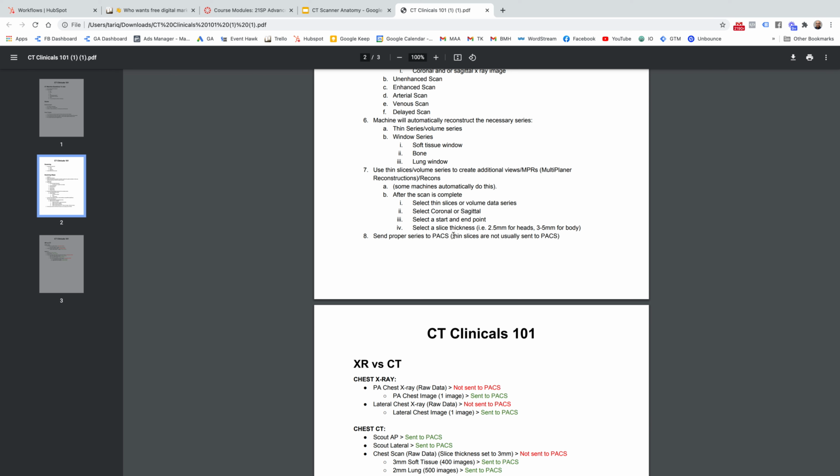Well, unlike X-ray, there are certain series, like the thin slices, that give you like 1 million images that the radiologist does not want. Those images were purely there so that you can create different series from them, coronal or sagittal, etc. But it's just going to slow down the PACS. It's going to drive the radiologist crazy, and you will get yelled at for that. It happens, but understanding what gets sent.